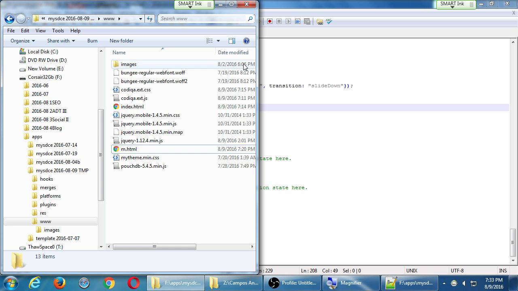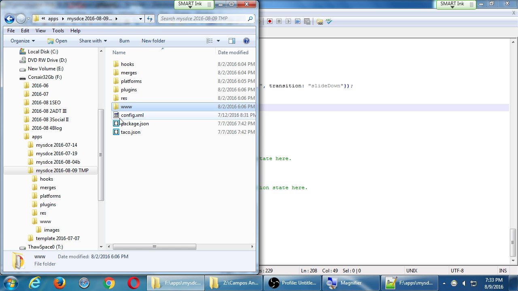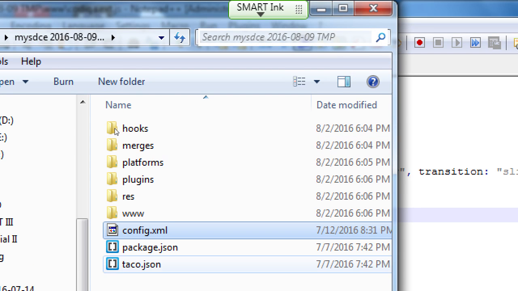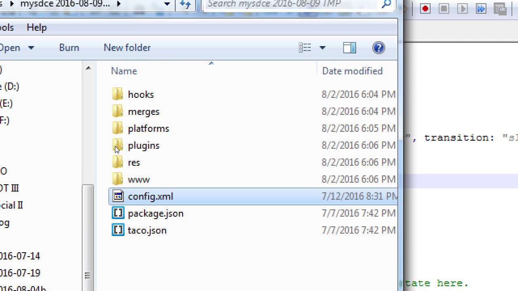If I back up outside of the WWW folder, we've got that config.xml file. We'll do one more pre-flight check on that one. Let's back up to the root level of our project outside of WWW, and let's edit that config file in Notepad.